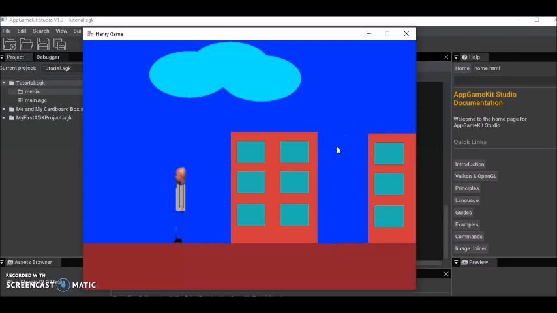Feel free to take what you learned in this tutorial and expand on it. Maybe feel free to create some more animations and make them move around like our player's doing.